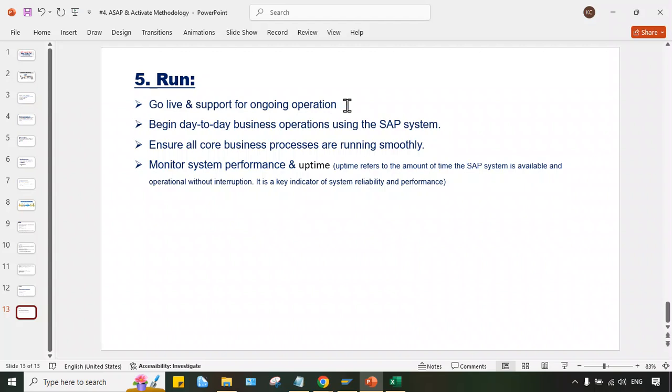In that, we have to check the system performance. Look at here. So begin day to day business operations using SAP system. So here, once the go live is done, now day to day activity will be performed by end users, in the sense users, employees of Tata Motors, right?